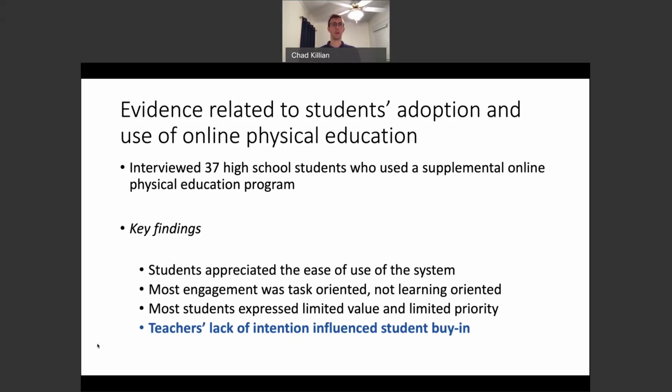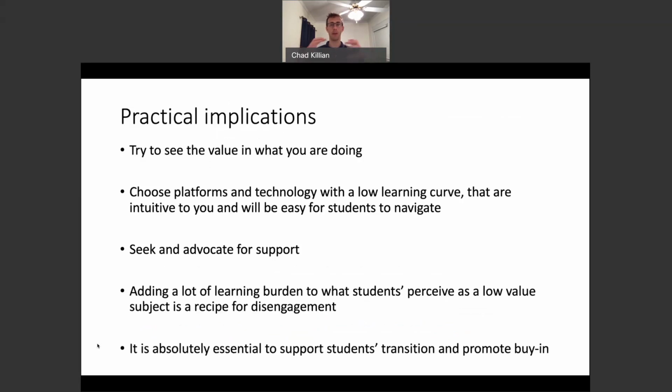However, there were some implementation issues with some of the teachers involved in this study, and that influenced student buy-in. They sort of just provided the online instruction and were hands off the rest of the semester. And that had a negative impact on how students perceived why they were using it, how online learning jived with physical education. So what that means is the teacher's role is heavily important in getting student buy-in. And so it sort of unpacks some of these practical implications.